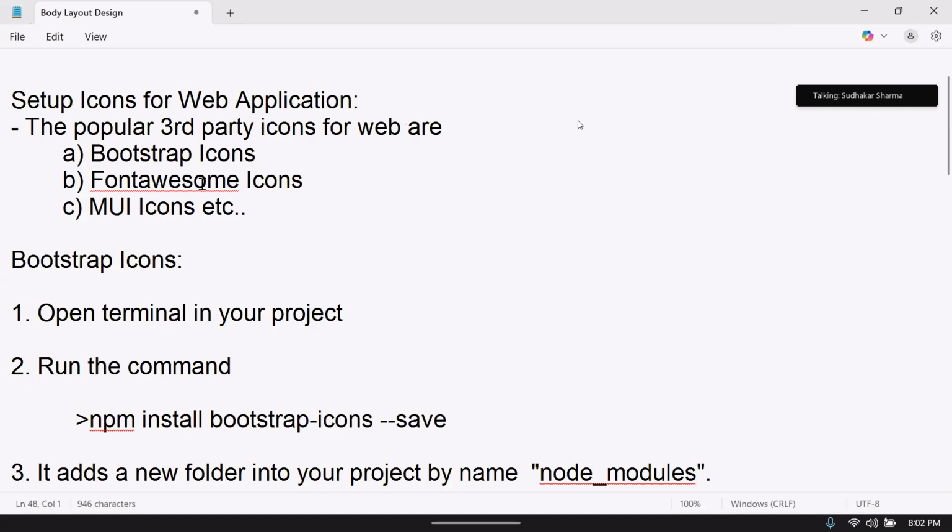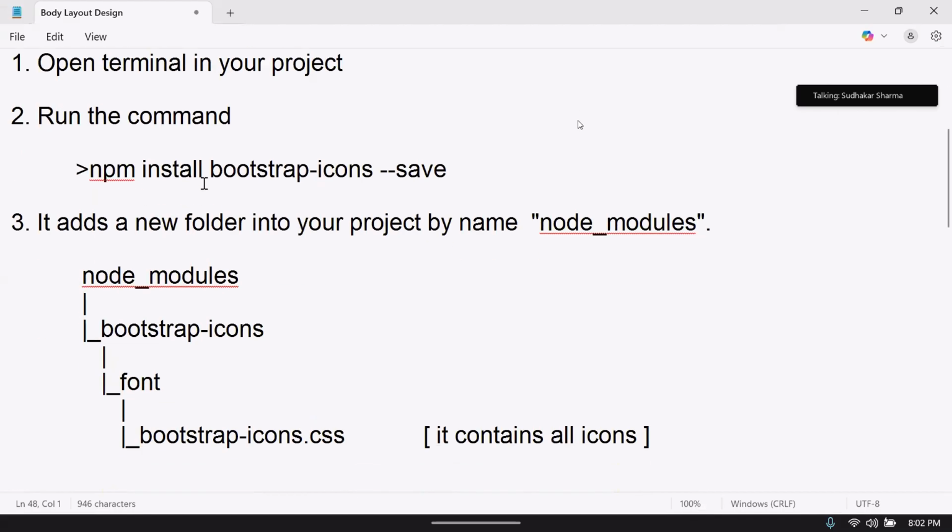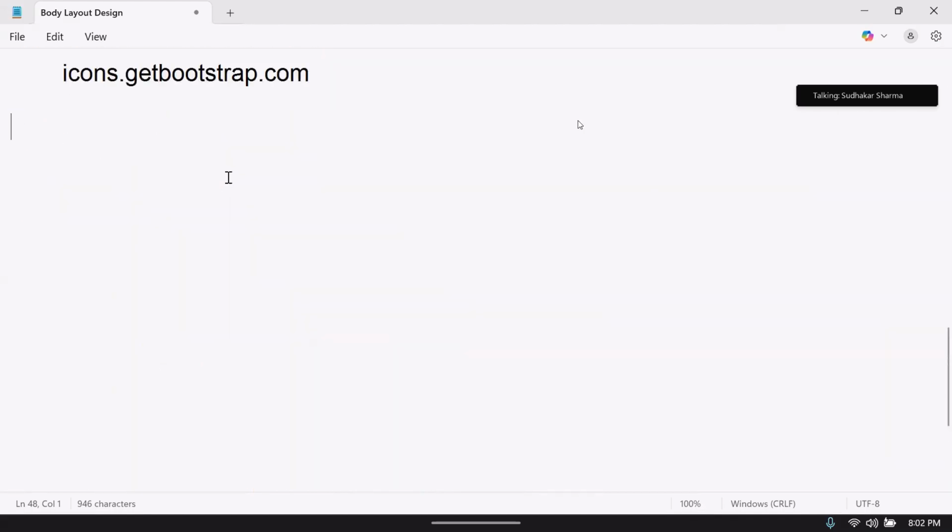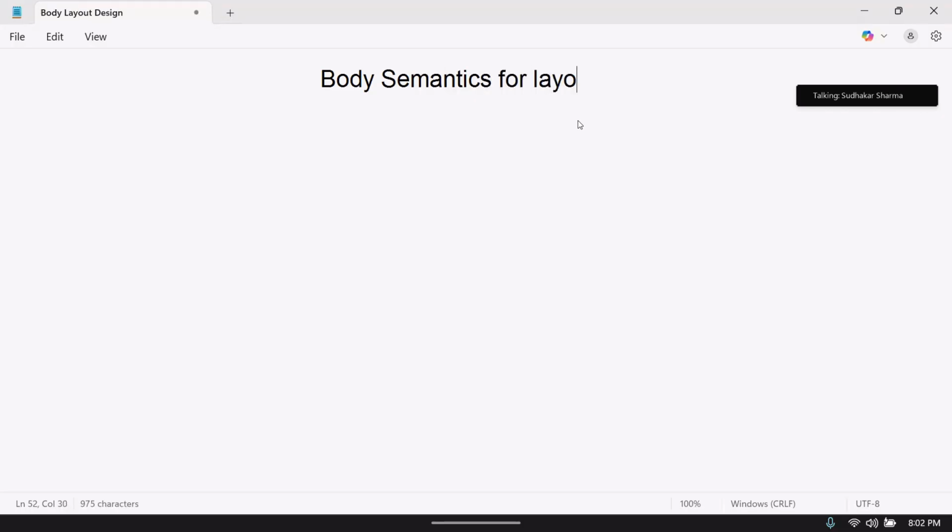Okay, now the icons are ready for our web page. Now we will learn how to use body semantics for layout design. How we can use different semantics for layout design.